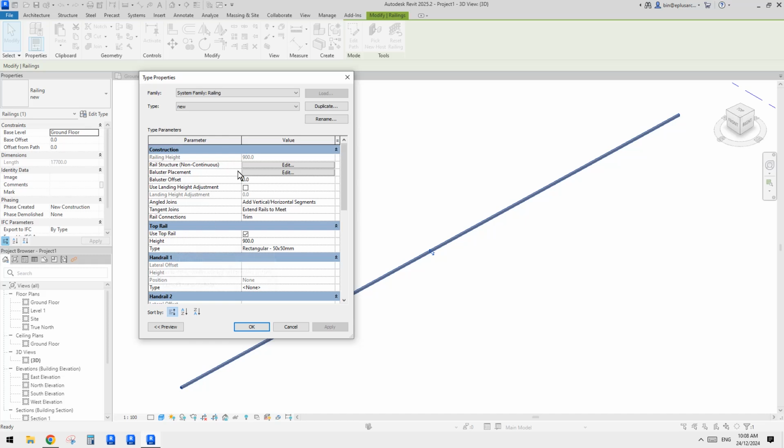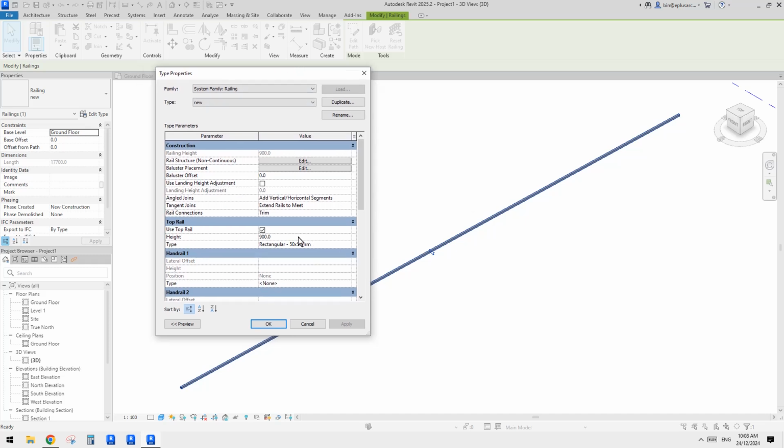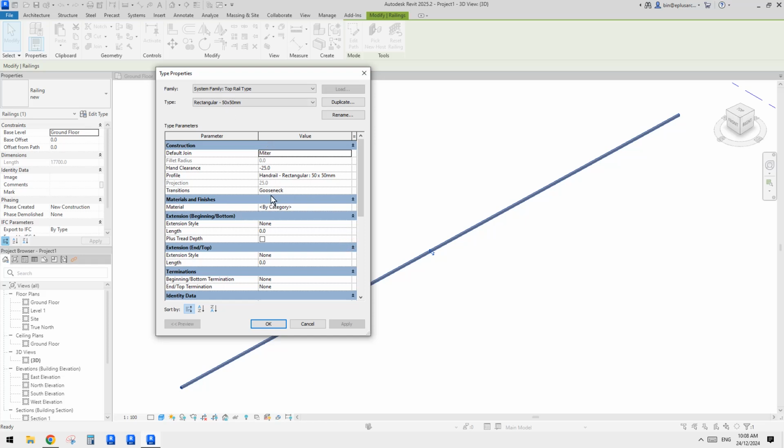So it's not a non-continuous railing. Well, you can do that as well, but for this one we're going to use top rail. Use top rail. Yes, height. So this is height. This decides where this profile, where this rail sits. So for us, maybe I'll just put it at 6 meters. And type. Currently we don't have a new type. So this is one of the top rail types. So we're going to create a new one. So click on duplicate. I'll just call it new.